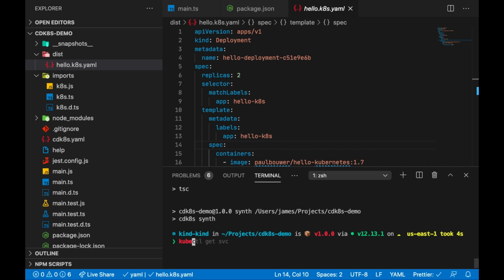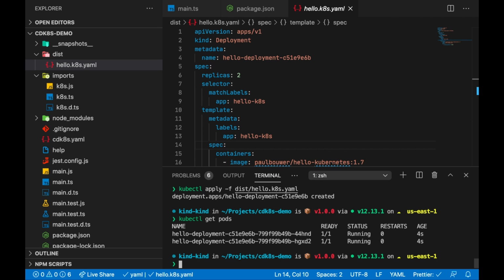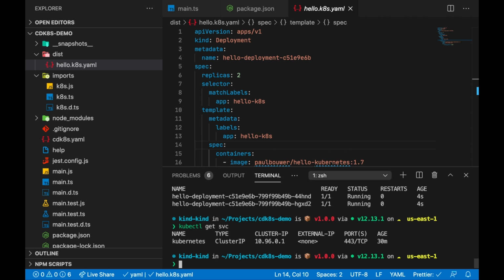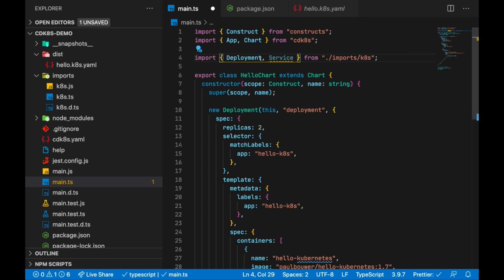I'm using a single node local cluster using kind, or Kubernetes in Docker, but this will work with any cluster. Once you've applied the deployment file, we should be able to see that we have two pods because our deployment specified a replication factor of 2. Unfortunately, we don't have any services yet for this deployment, so we don't have a way of reaching the application from the outside world. Let's fix that.